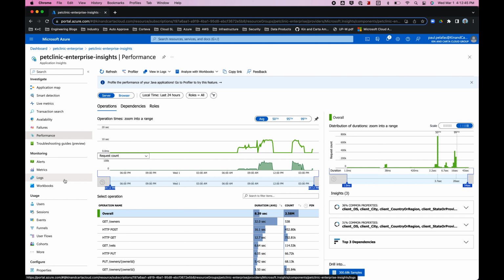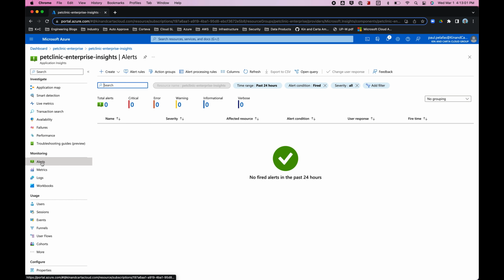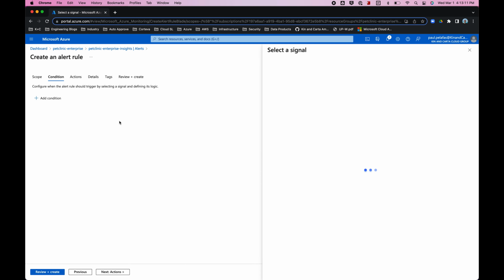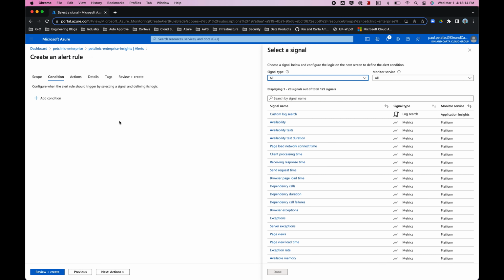The last couple bits in here that I want to show off for you are under the monitoring section over here to the right. We've got alerts, metrics, and logs, all of which are really important to application teams. So the first one I'm going to show you is alerts. And as you might notice, we haven't had any alerts fire in the past 24 hours. That's fantastic. But we do have the ability to create new alerts, and I'll show you how that works.